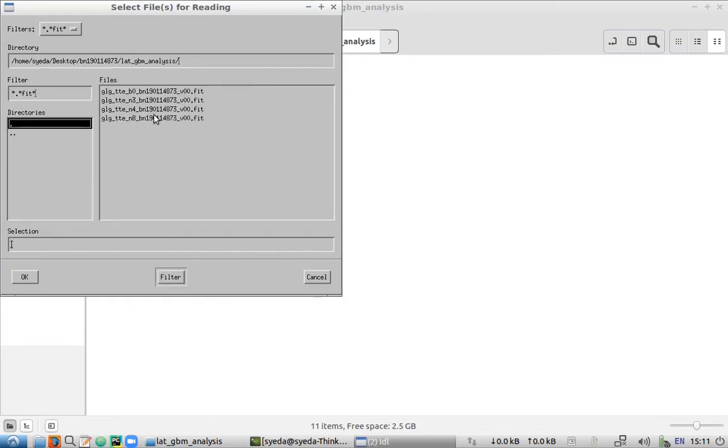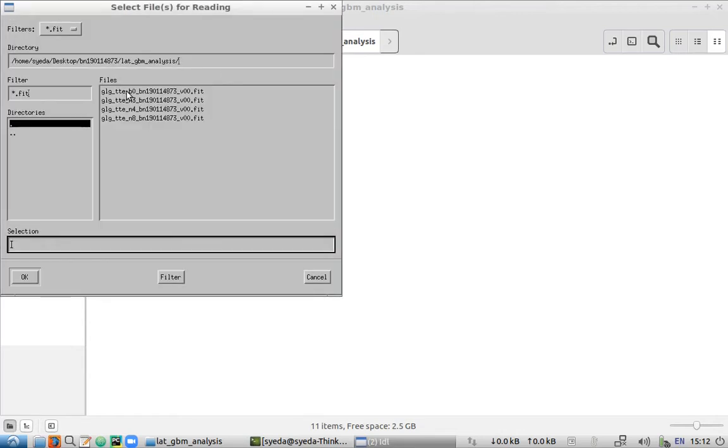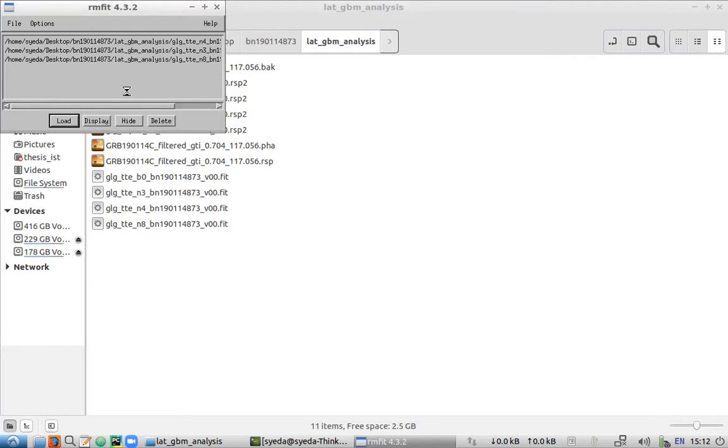So we saw that N4 was the brightest detector. It also had the smallest angular separation from the source. We will load that data first because we need to scale the data in the BGO detectors, or in any other detector, according to the brightest detector when we apply the effective area correction. Next, we will load the N3 and N8 detectors, and then the B0 detector. So let's open up these local files one by one.